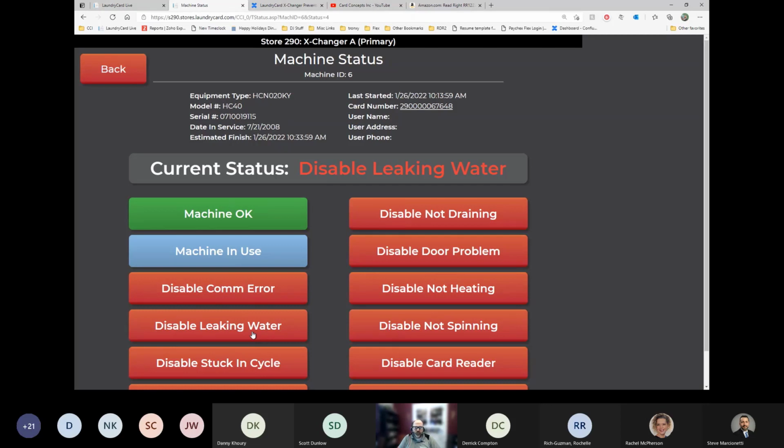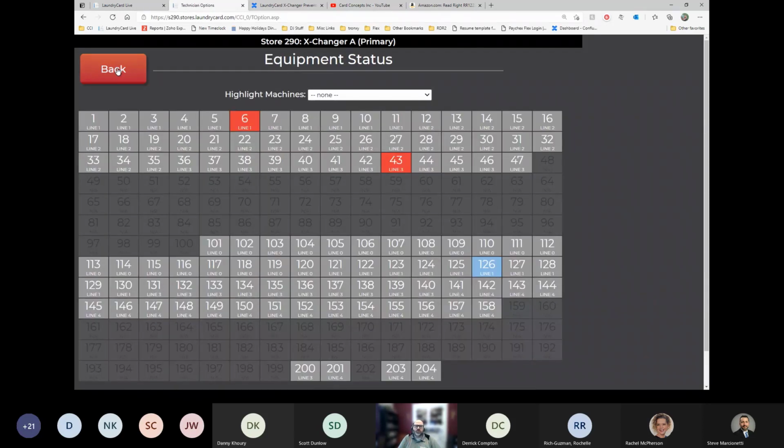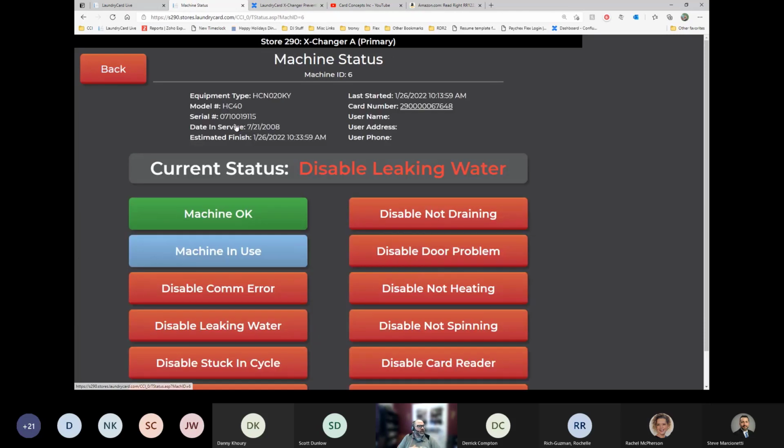What this does is turn off the reader so that customers can't start this machine, but it also changes the block to red, so that when you sign into your system from wherever you are, if you're not in the store and you go to equipment status, you can see machine number 6 is out of order. You can click on that and it will tell you that they disabled it because it's leaking water.